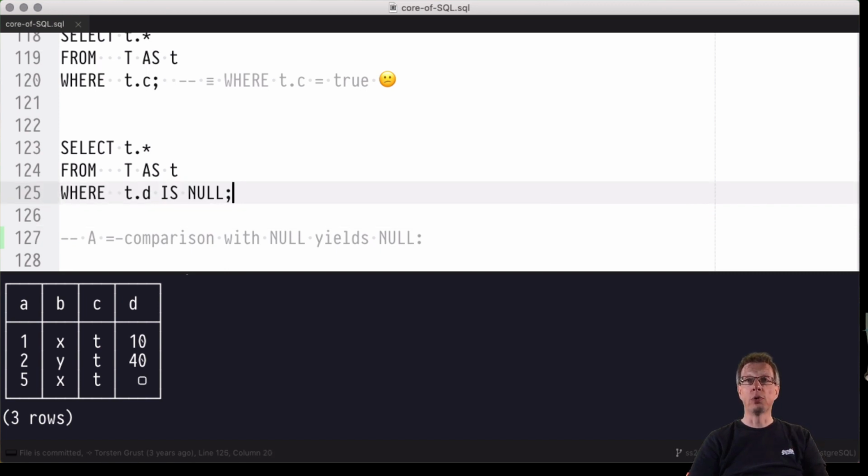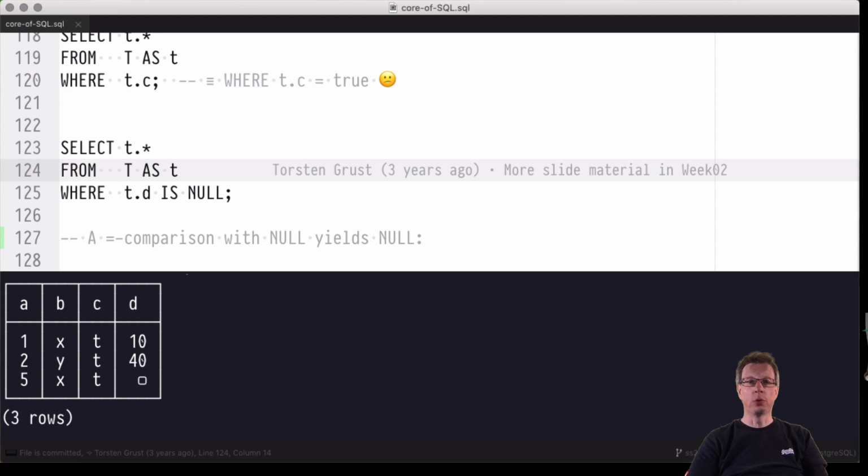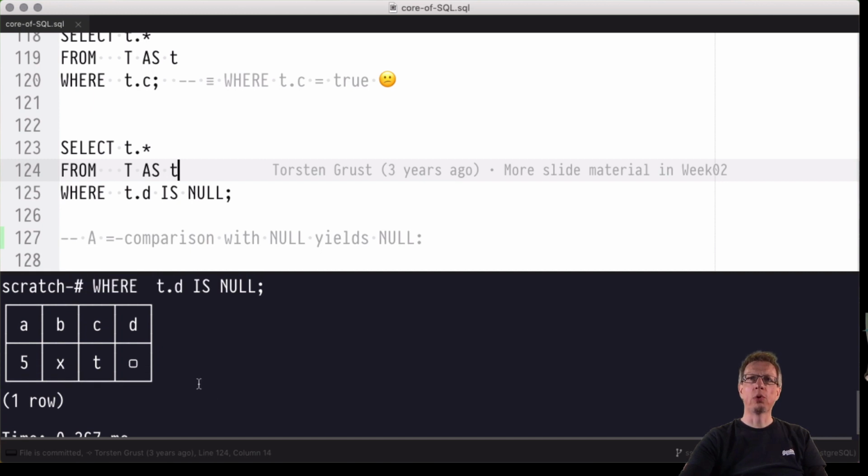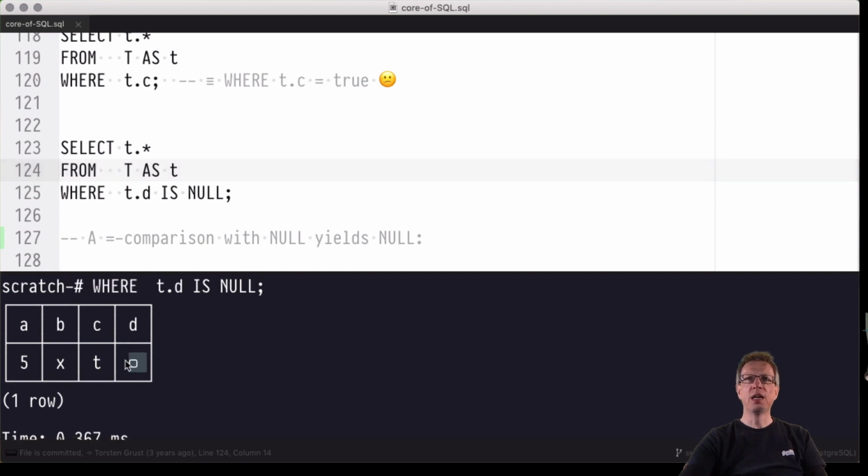Only output those rows which feature a null value in the D column. I think there should be only 1 row that qualifies here. Okay, only 1 row qualifies. D indeed is null, and all the other 4 rows of table T have been discarded.